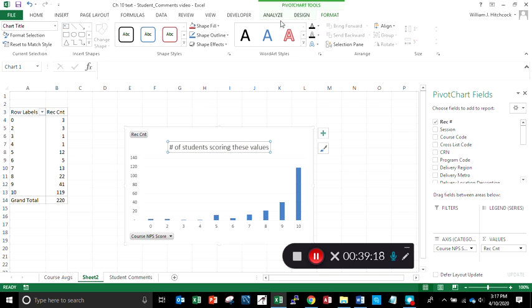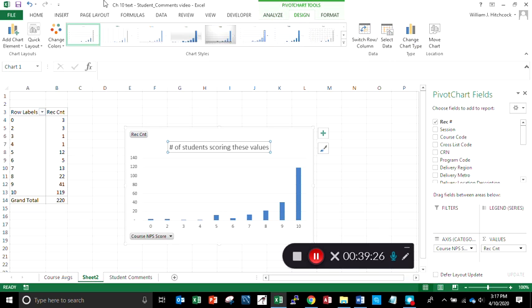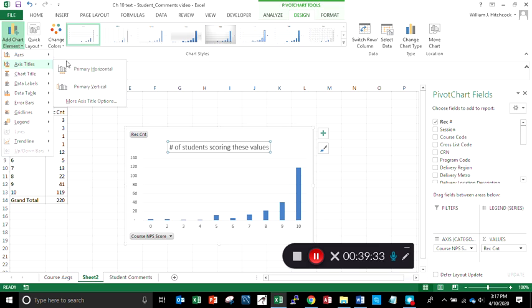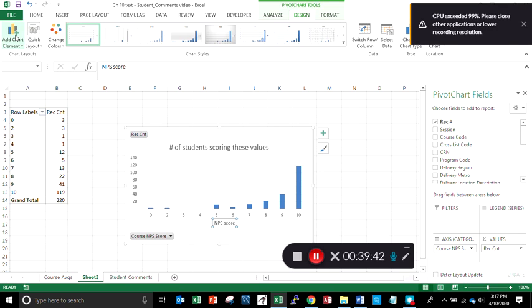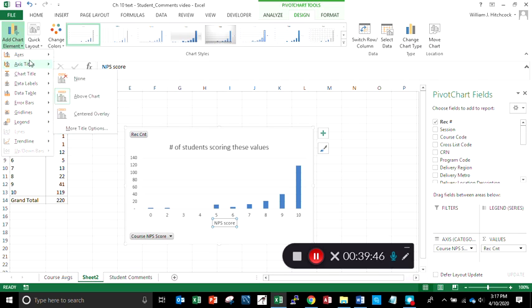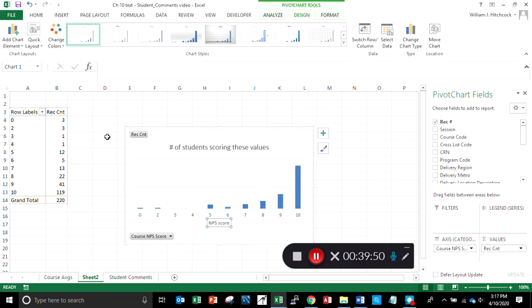Let's go to our pivot chart tools. We'll choose Analyze. And, sorry about that. I want to go to Design. And I want to add a chart element. I'll put in an axis title. For the horizontal, that's my NPS score. Or maybe NPS score chosen would be a good title for that one. And for the vertical, we'll say number of students.